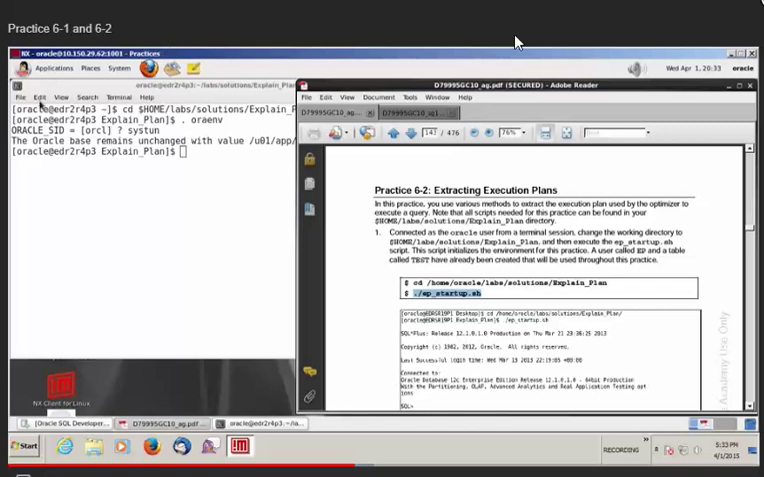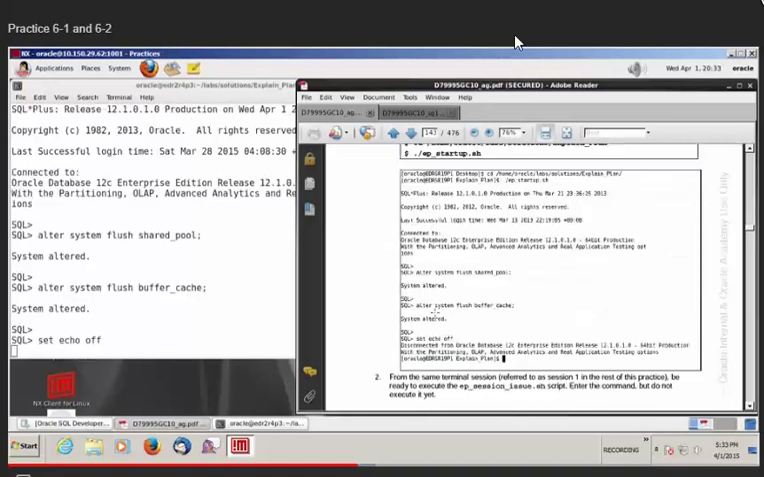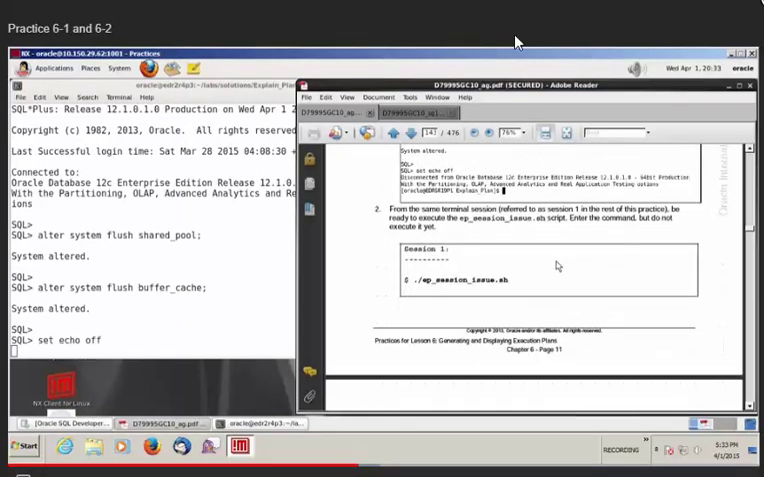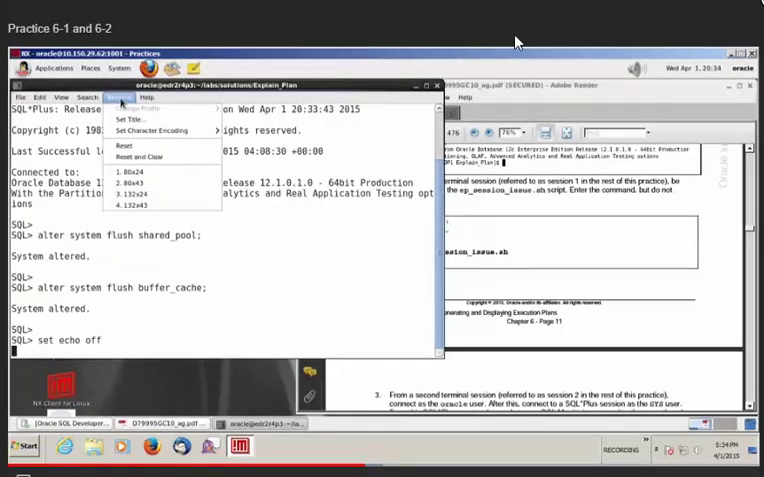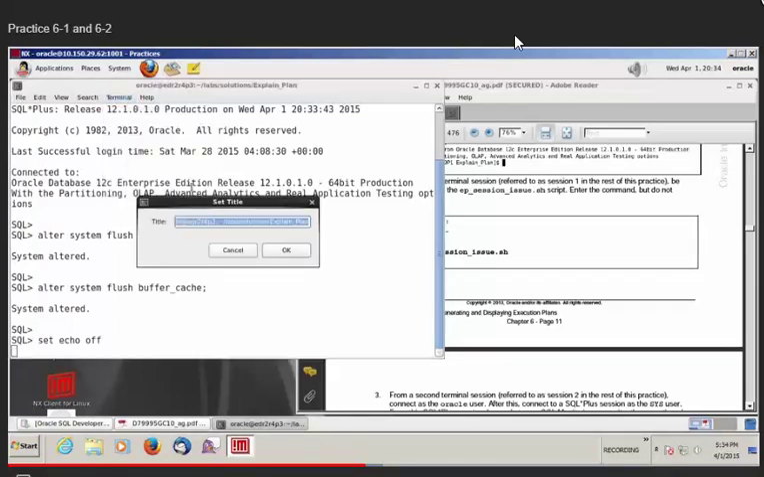So from the same terminal session, and we're going to refer to this from now on as session 1, we're going to enter it. One of the things we can do for convenience, we can go to the terminal and set a title on it. It has a default name, but we can call this session 1 just so I know where it is. It just makes it a little easier while I'm doing the practice. And it actually completed the first step where we did some things.